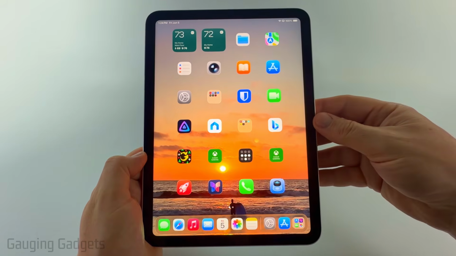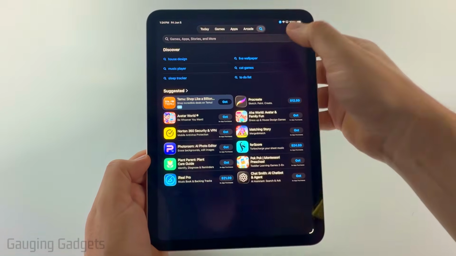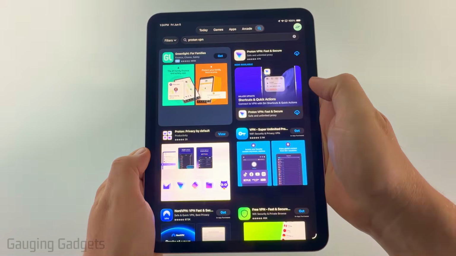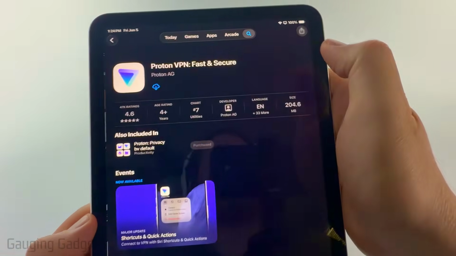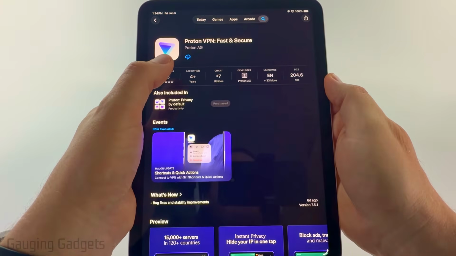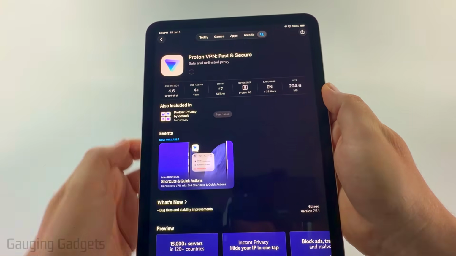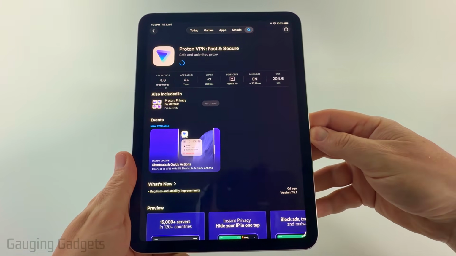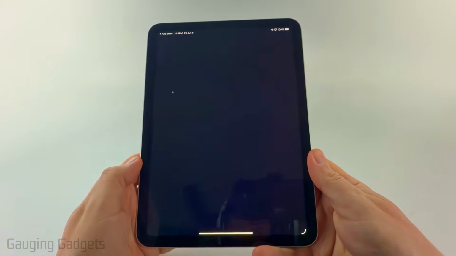To download Proton VPN for free on our iPad, the first thing we need to do is open up the App Store, then just select the search icon at the top and type Proton VPN. In the results, you should see Proton VPN, fast and secure. Select that. And where mine has the little cloud icon, yours will have a Get button. So select Get. I'm just going to select the cloud. It'll start downloading and installing the Proton VPN app to your iPad. Once it says open, it's done installing. Go ahead and select open.